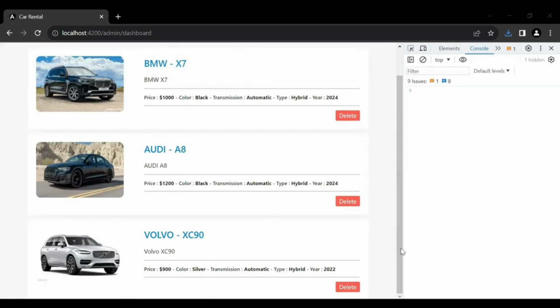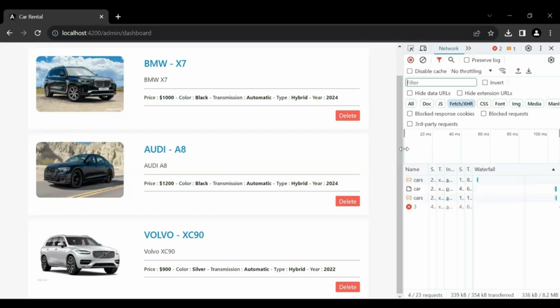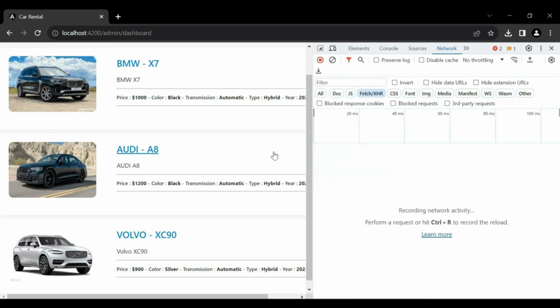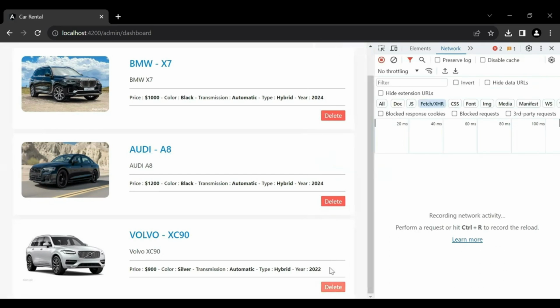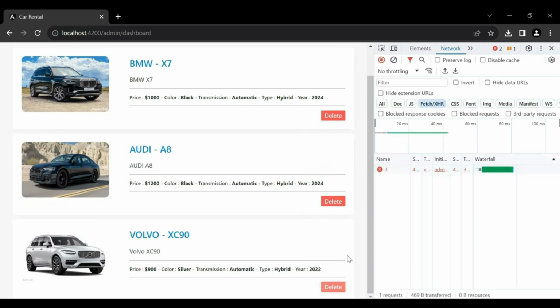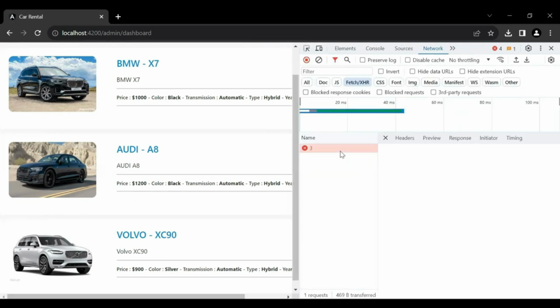I'm going to delete this car. So here I'm going to click on this delete button. So you can see we got an error. Let me open here the network and let's check what is the issue. Let me clear again. Let's click on this delete button, and you can see we got an error with the 403 status. Let me open here the URL.